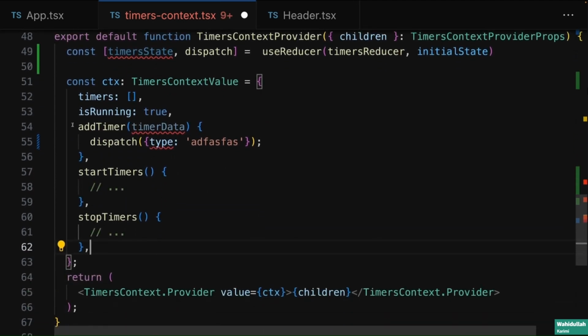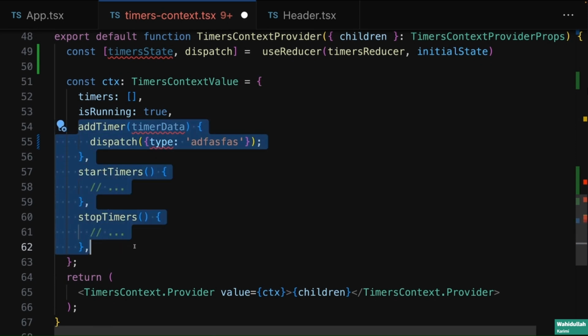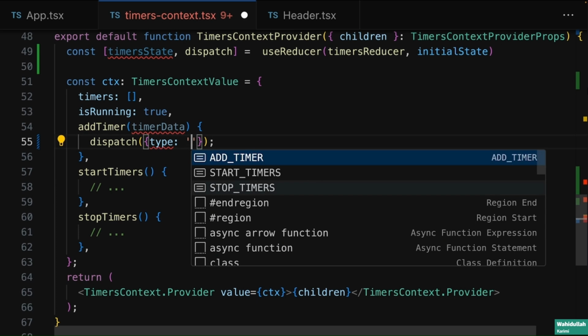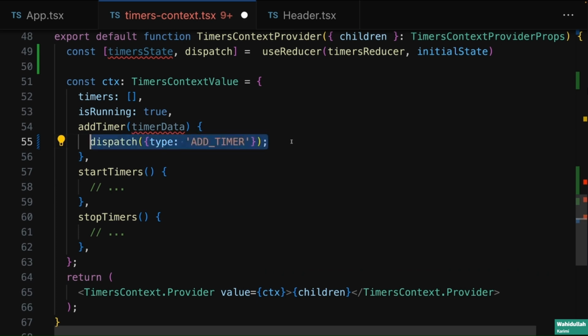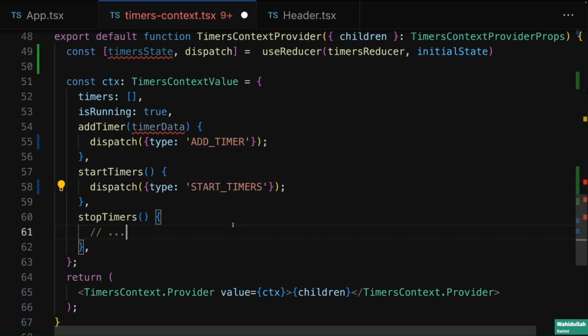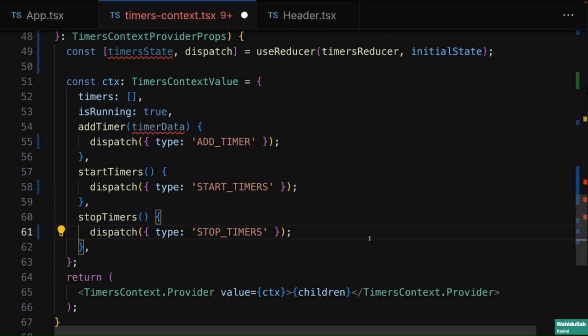Because these in the end are the three kinds of methods I have here, and therefore in the end the three kinds of actions I want to dispatch. So here in add timer, I would dispatch an add timer action. In start timers, it would be start timers. And in stop timers, it would be an object where the type is set to stop timers. And we'll take care of the timer data later.